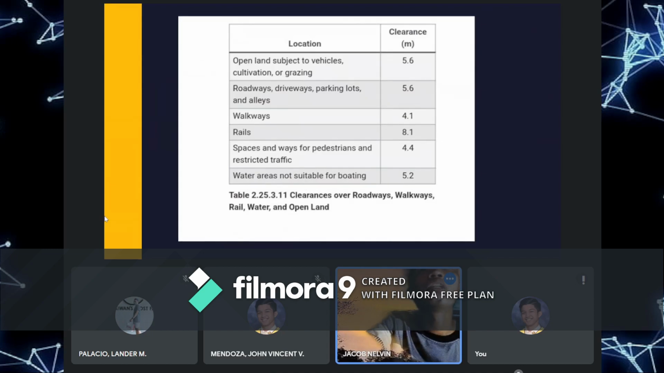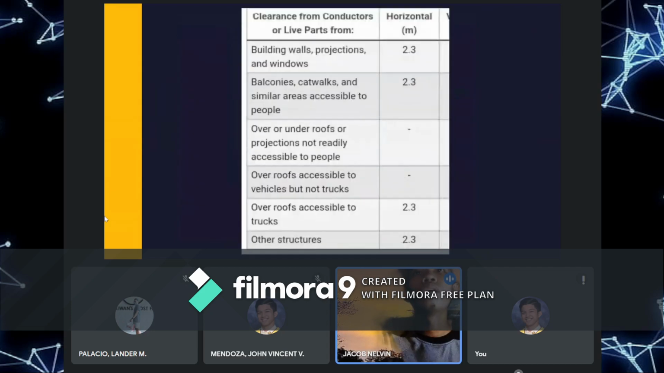Dito naman sa sinasabi kanina sa may 2.25.3.12, tong table na to, makikita natin sa table, building walls projections 2.3 horizontal, balconies 2.3, yung over roofs natin 2.3, and other structures 2.3 meters po ito lahat.